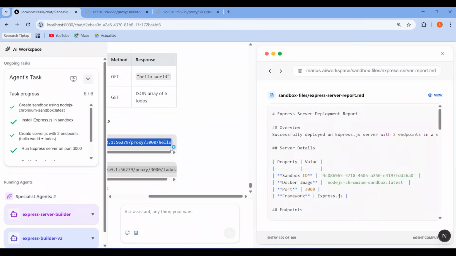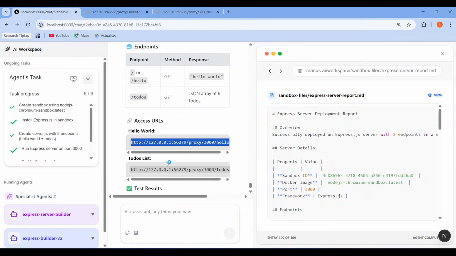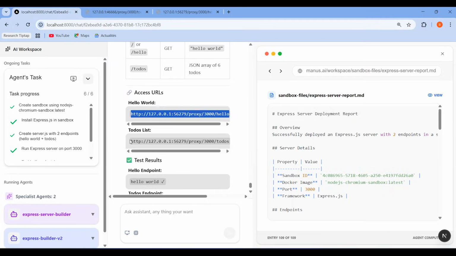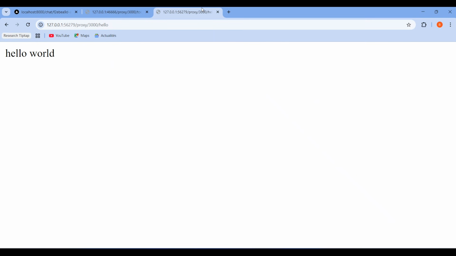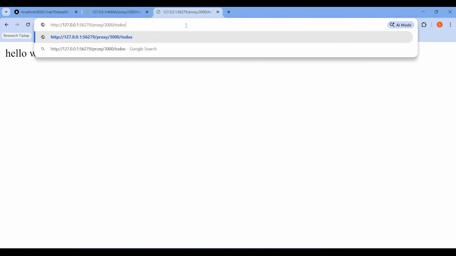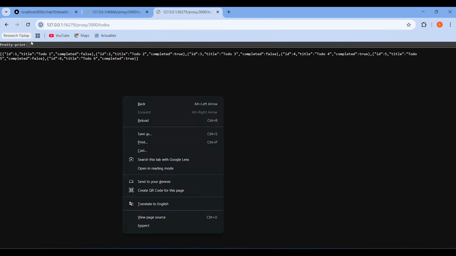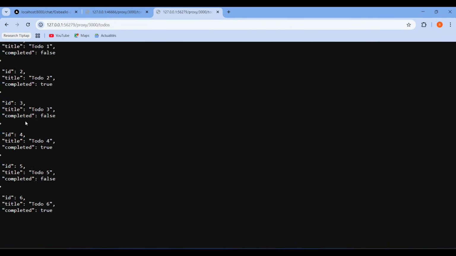Now let's copy the second curl. Okay, the second curl in here, guys, the to-do list. We're going to copy this and then I paste it in here, and then you're going to see the results. Yeah, you can see we got to-dos. We got 6 to-dos.